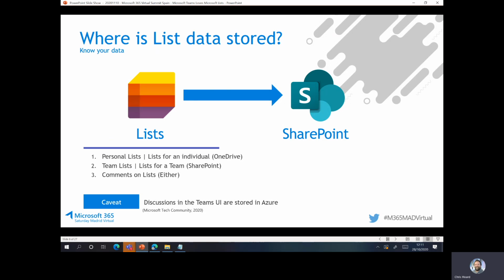But there is a caveat here, and that is, as we will show you later, when you have a discussion on a list item in the Teams UI, that is actually stored in Azure. So that element is not stored within SharePoint. So it's just to bear that in mind.